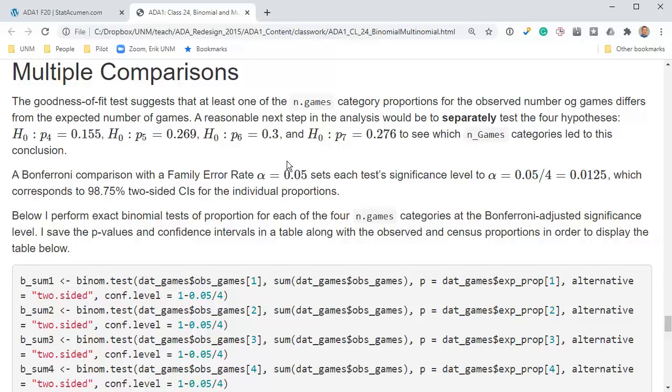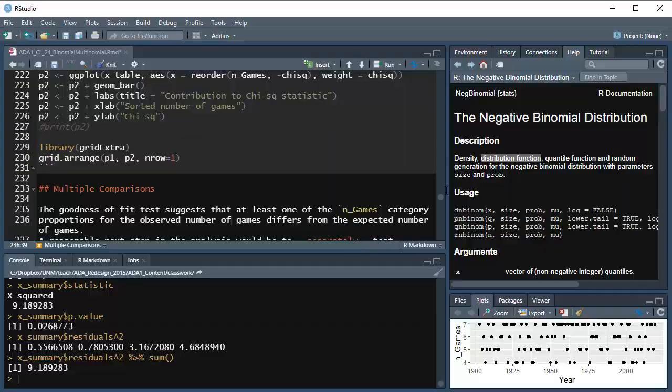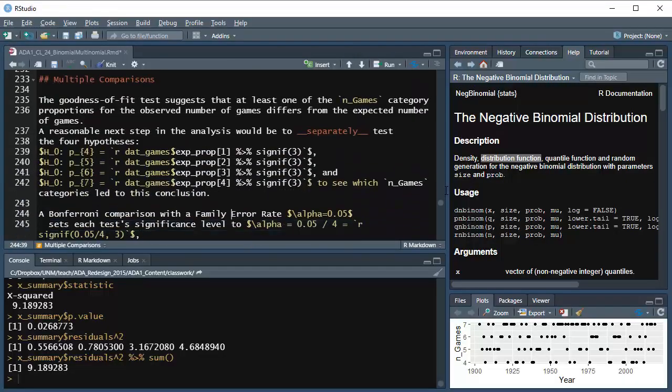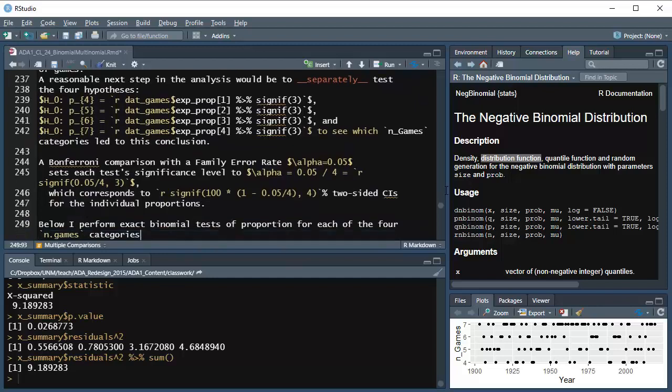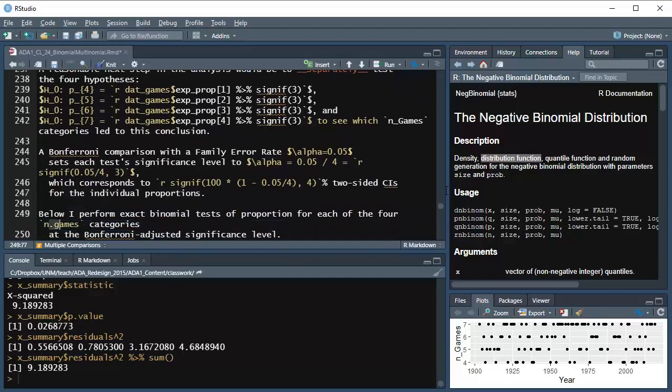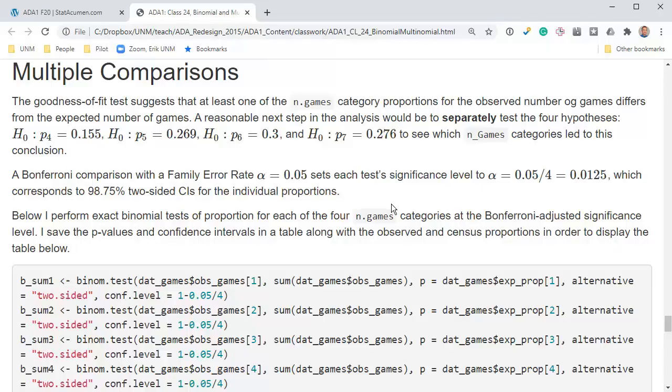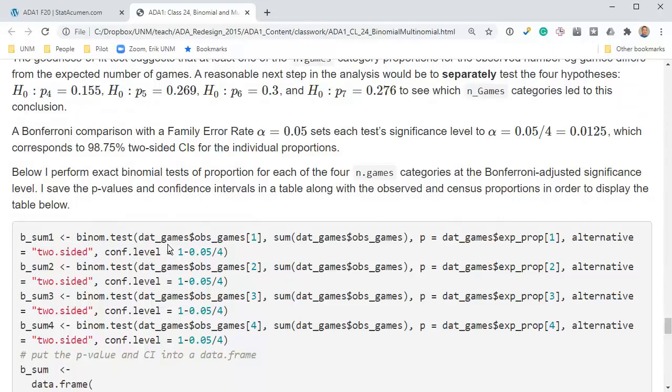If we use a Bonferroni correction with a family-wise error rate of 0.05, then we have to divide by the number of tests we're going to perform, which is 4, and so we need p-values that are smaller than 0.0125 to reject a null hypothesis. Okay, so I'm going to use exact binomial tests, because the exact test is going to be better than a normal distribution approximation.